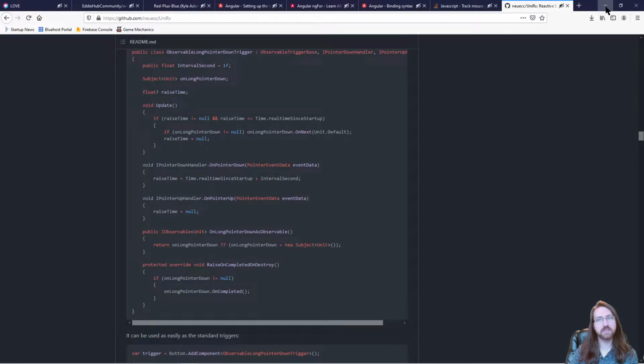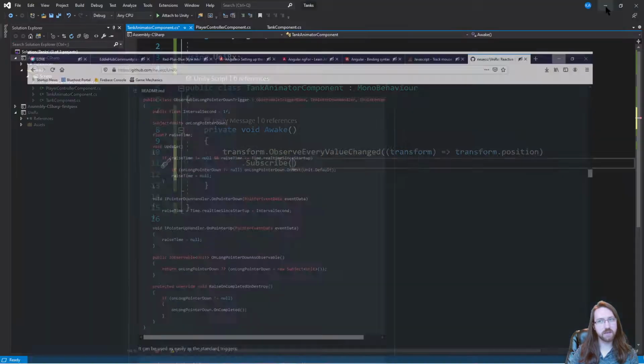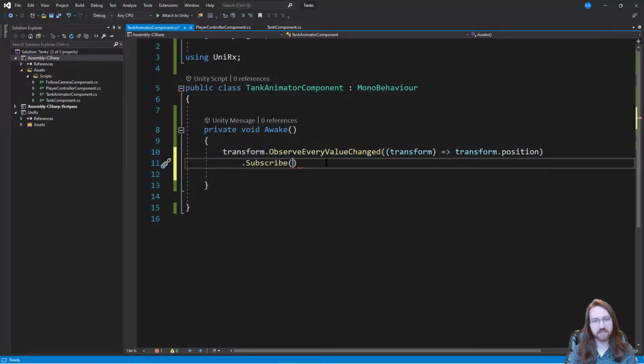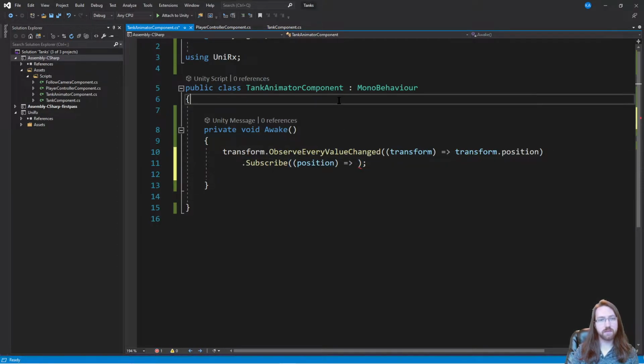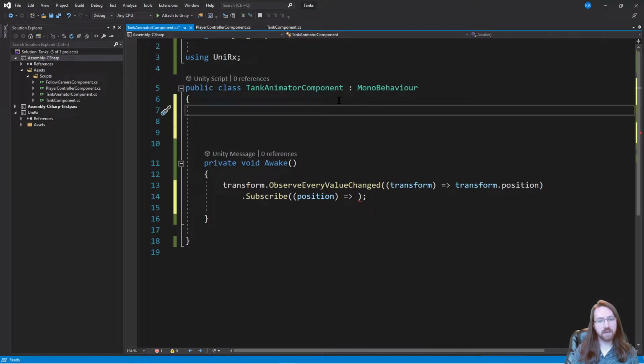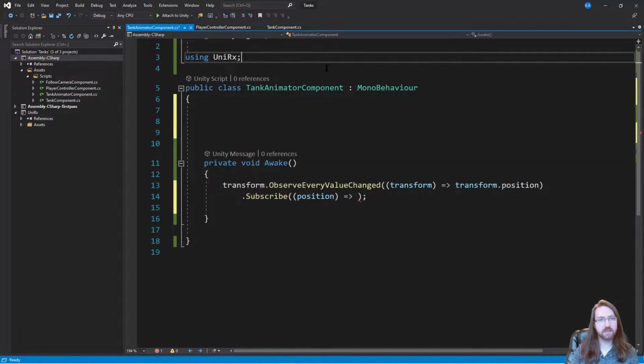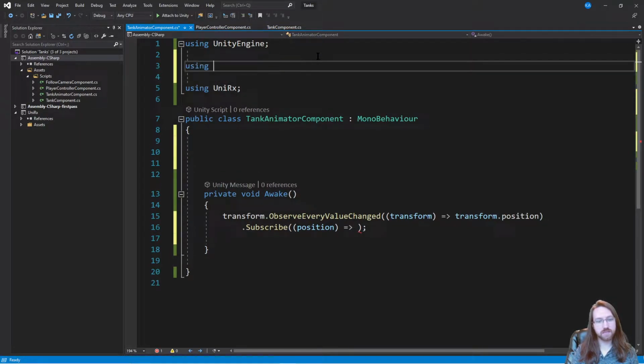Or we could map the position to the change in the tread position. Actually, that might work. So if we subscribe to this as a position, right, because this should give us the new value. Yeah, okay. So then what we can do is we can have a protected list of tread images. So we'll say using System.Collections.Generic.